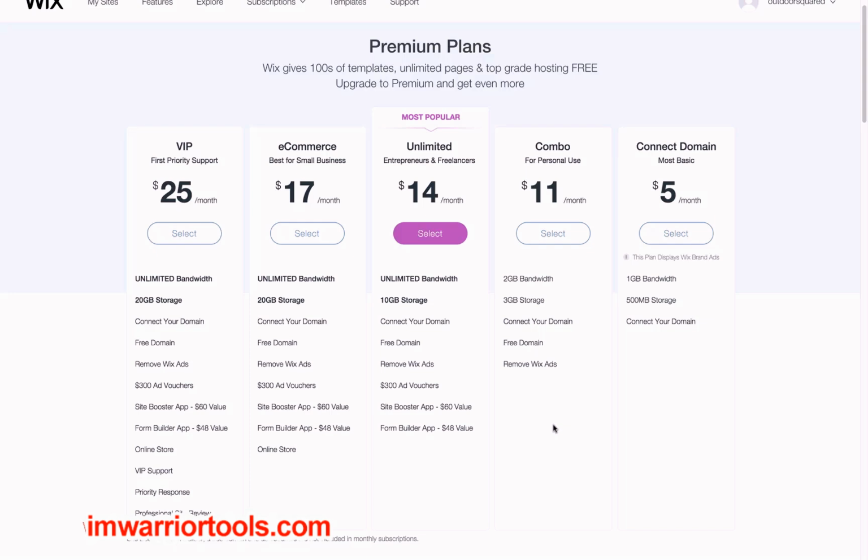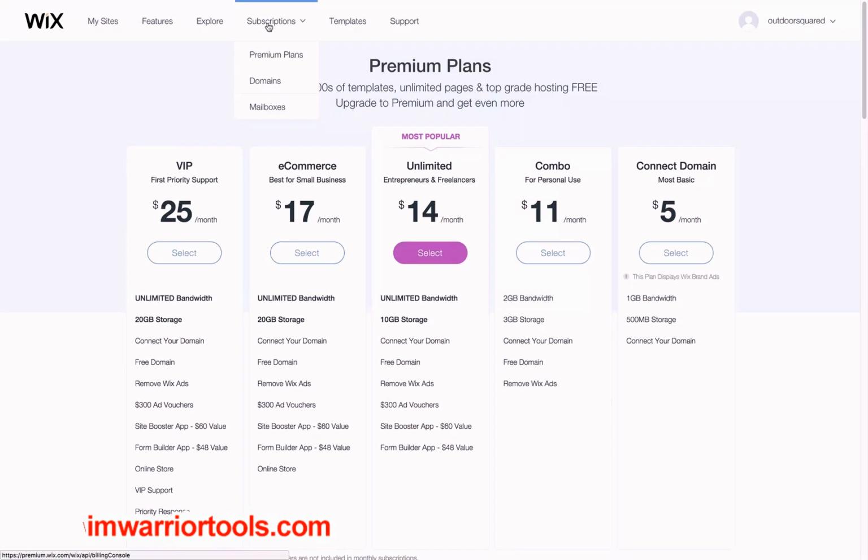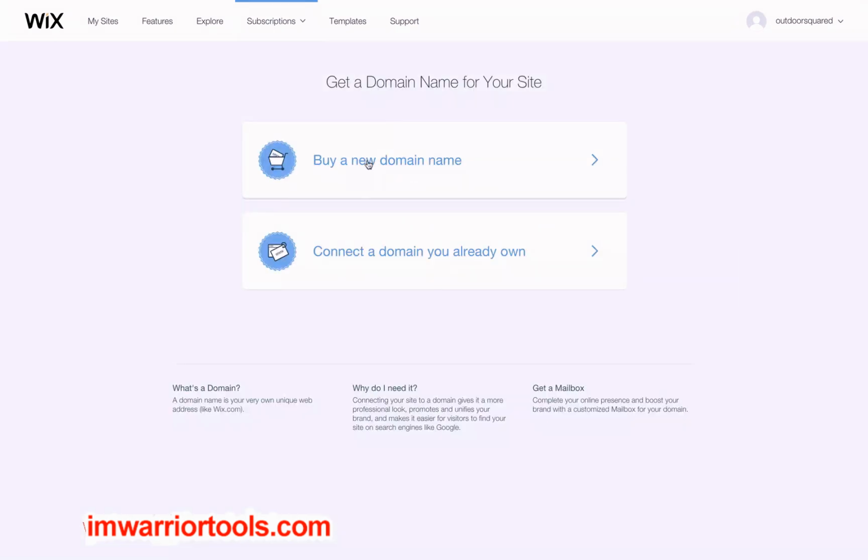We are going to be promoting our website, but the good thing is that even if we use the Wix URL that we get for free, when we upgrade and add our domain, they will redirect the Wix domain to our domain. But I'm going to put my mouse cursor over subscriptions again, and I'm going to click on domains. You can see here, buy a new domain name. We don't want to do that. Remember, when you buy your domain name, do not buy it through Wix. And I'm going to click on connect a domain you already own.